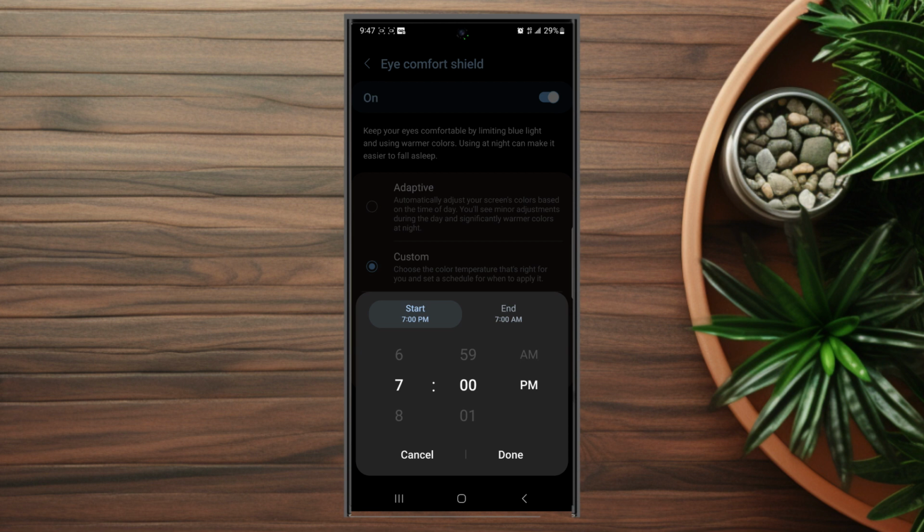So there you have it, everyone. Just a quick tip on how to schedule the blue light filter on the Samsung S23 Ultra.